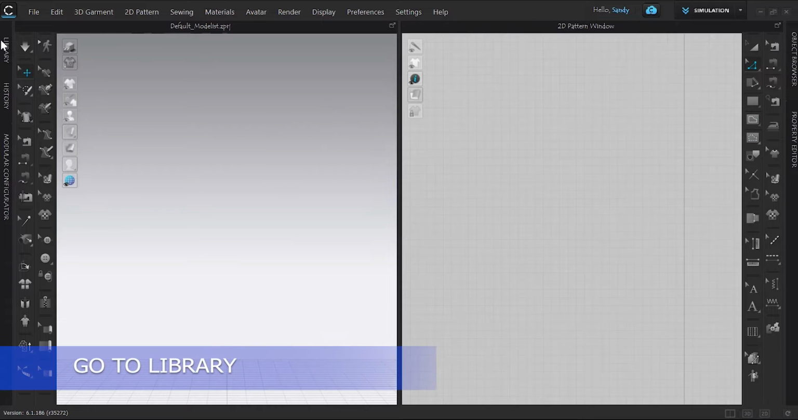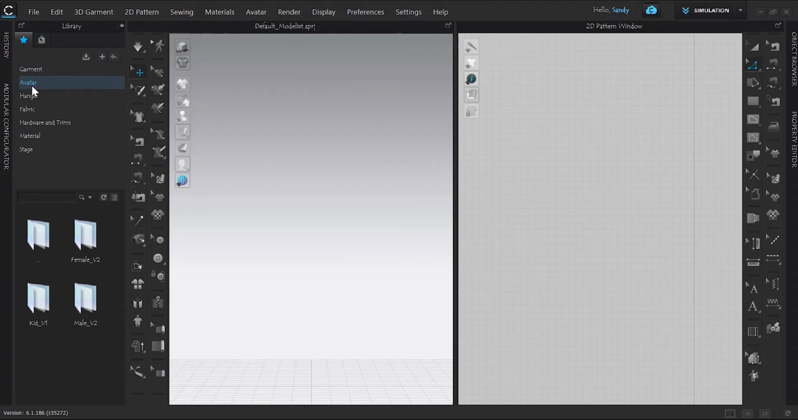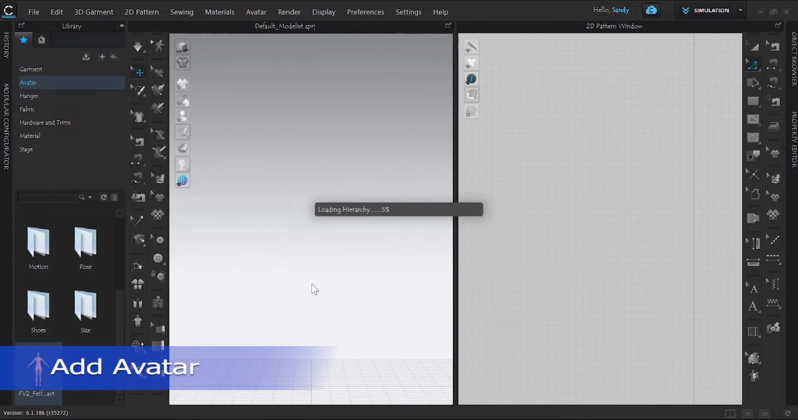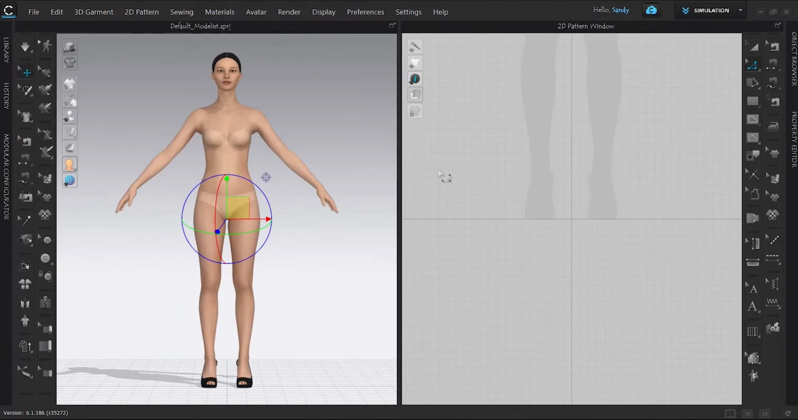For that, first of all, we'll go to the library, click on avatar, and double click on female. Then my avatar is available here. I have to add it to the workspace. Okay, so now the avatar is here, so now we can hide it.